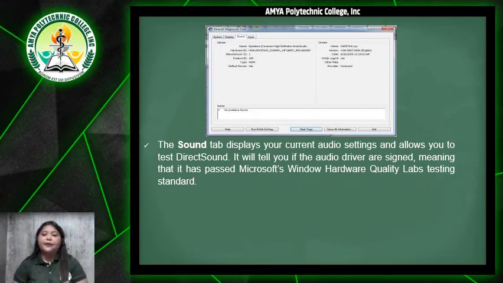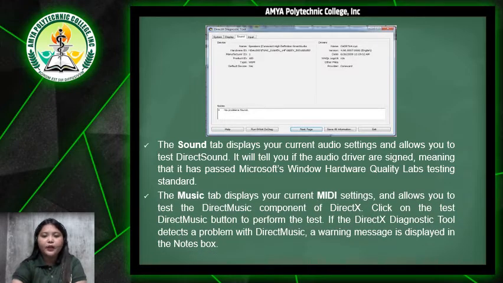The Sound tab displays your current audio settings and also allows you to test DirectSound. It will tell you if the audio drivers are signed, meaning that it has passed Microsoft's Windows Hardware Quality Labs testing standard. Now, next is the Music tab. This displays your MIDI settings and allows you to test the DirectMusic component of DirectX.